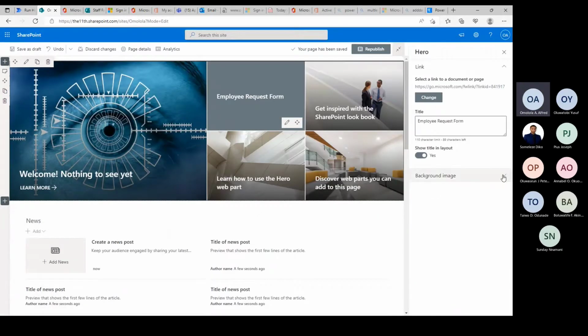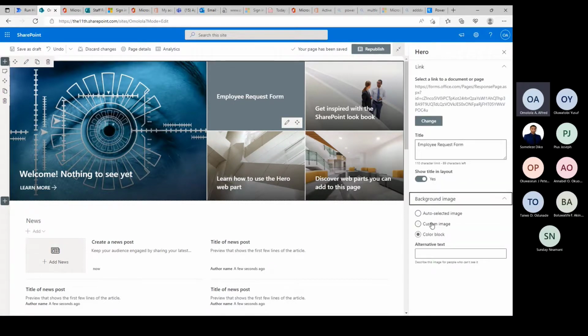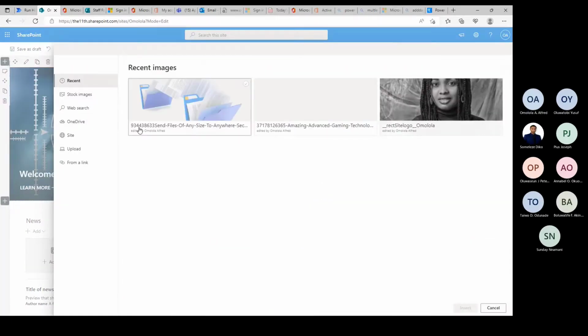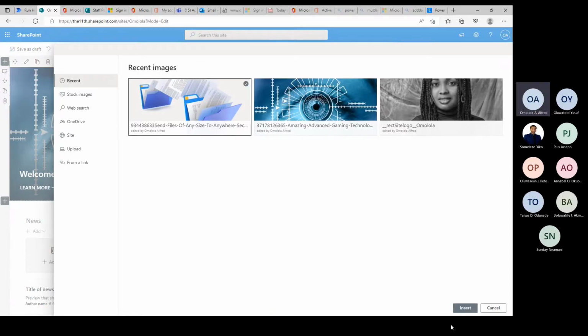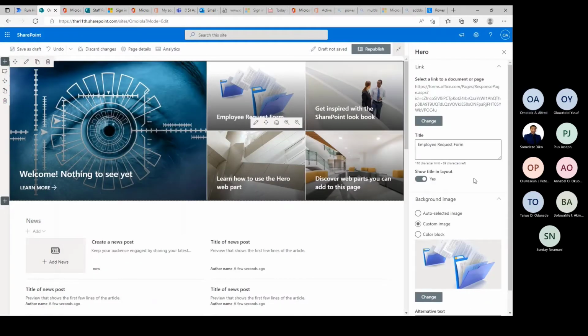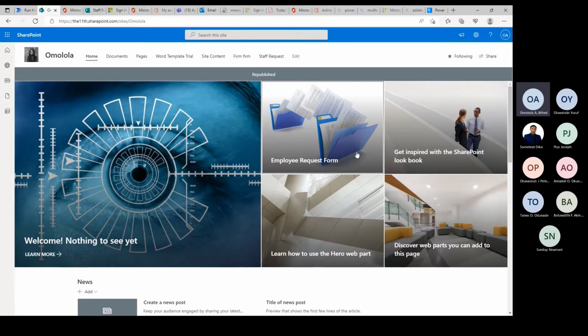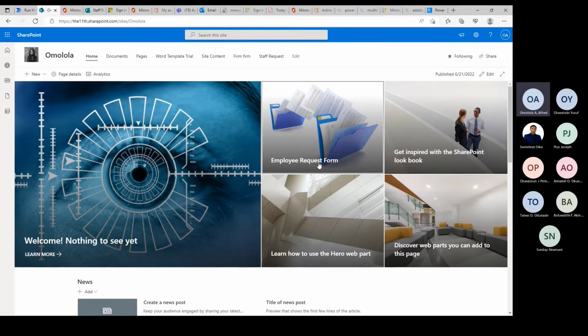So another thing I want to do, I want to change this background image. I just want to quickly use some custom image. All right, so there's one here, change. Now I want to pick this one, insert. And I'm just going to republish. The publishing, and there we go. So we have our employee request form here.